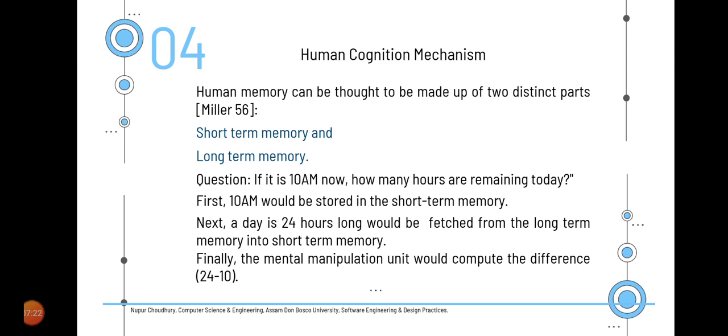So the question is, this is a basic example. If the question is, if it is 10 a.m. now, how many hours are remaining today? And how will your memory respond to this?